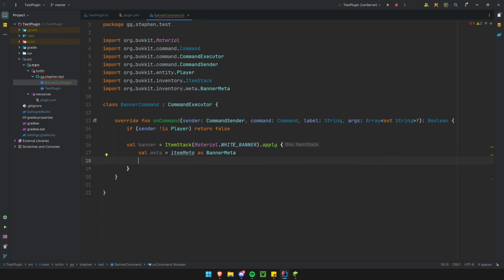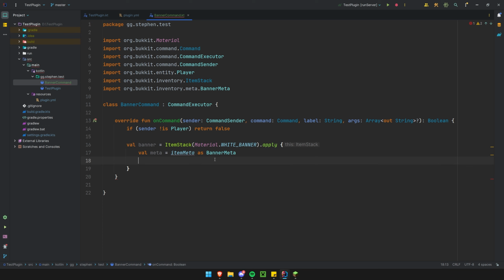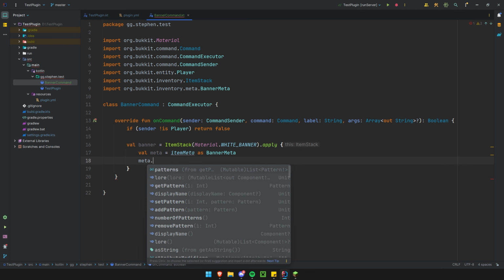And I know that because the item stack is of the white banner material. So now, because we've casted that, we now have access to all of the functions that banner meta provides us. So if I do meta dot, you'll see we now have the patterns. And of course, the patterns are pretty much everything about this banner. It's what dictates how the banner looks.